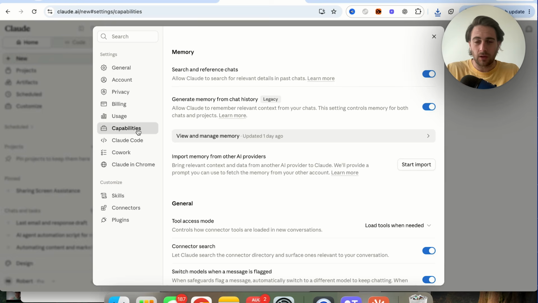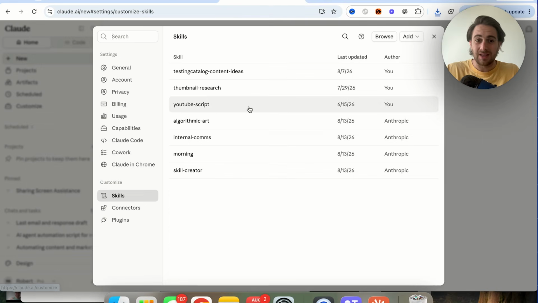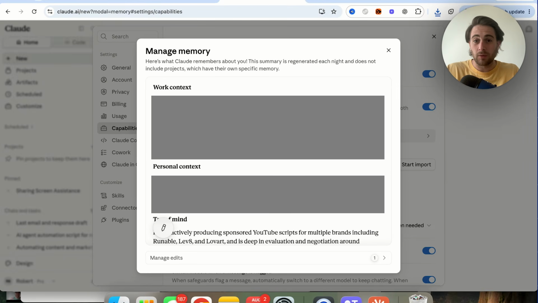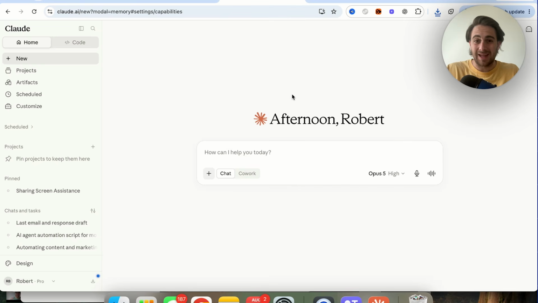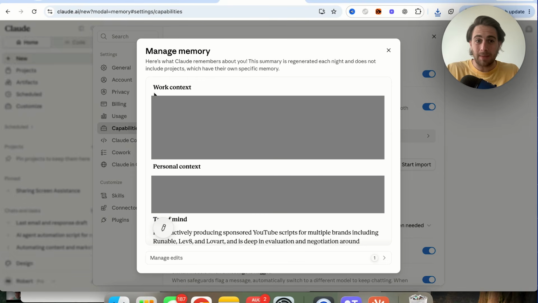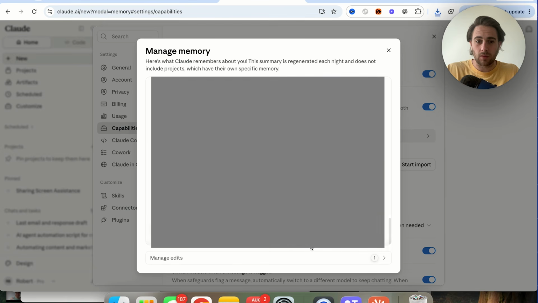From here, we're going to click on Capabilities, and we're going to see that this actually gives us our memory right here. If we click into this, it shows us exactly what our memory is. What I would strongly suggest is that, at least on a weekly basis, you come into this right here and copy and paste this.